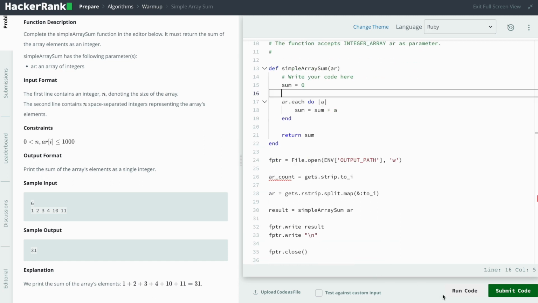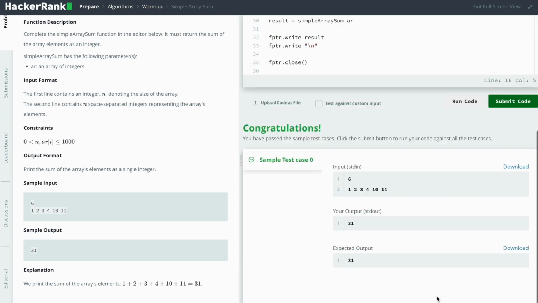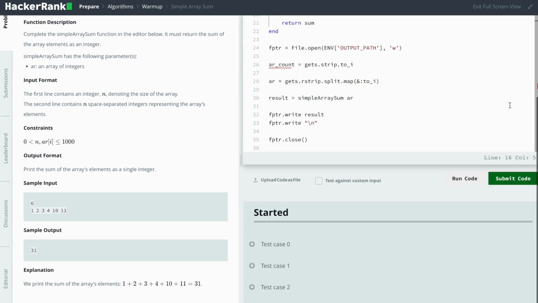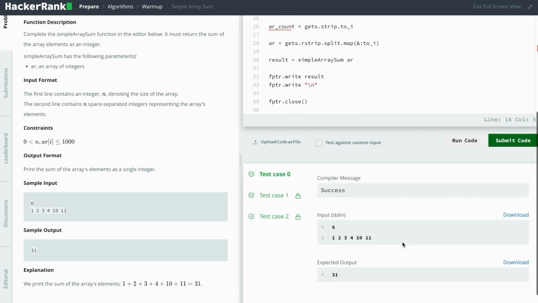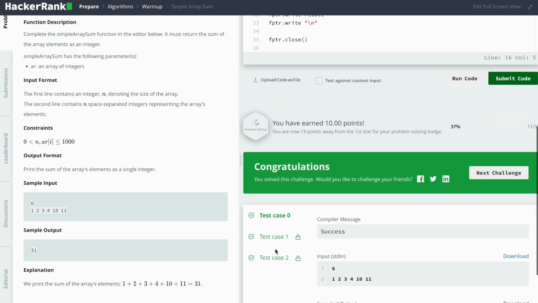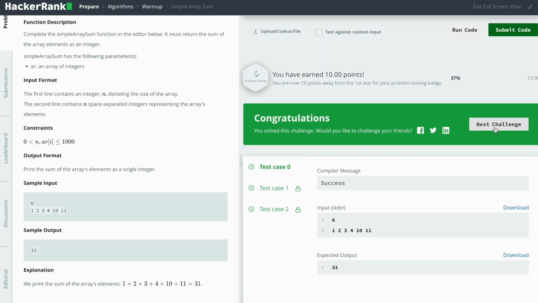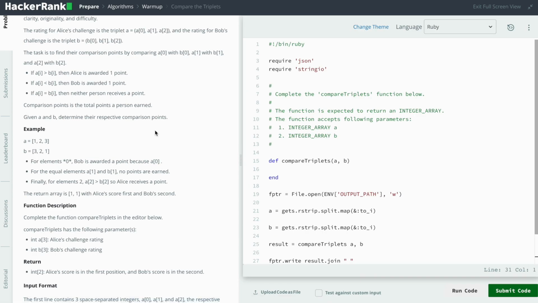Let's run our code first. Okay, the sample test case we already passed, and then let's submit our code. Test cases 0, 1, 2, all three test cases were completed. Let's move to the next challenge.